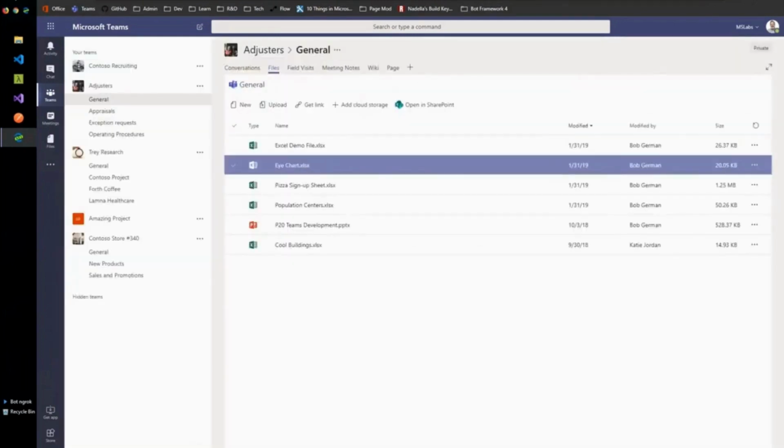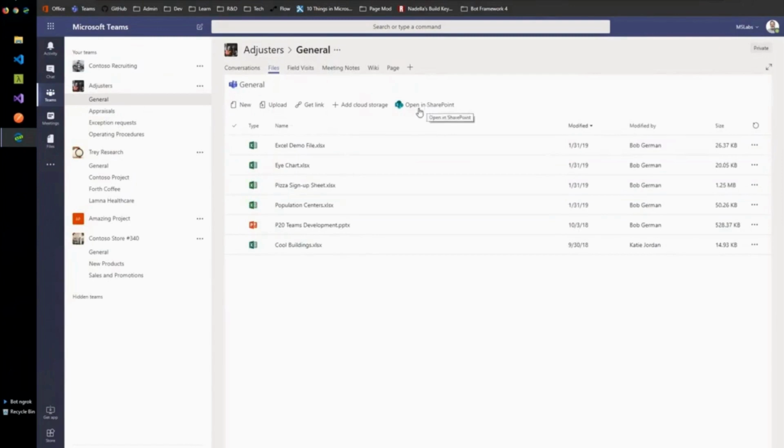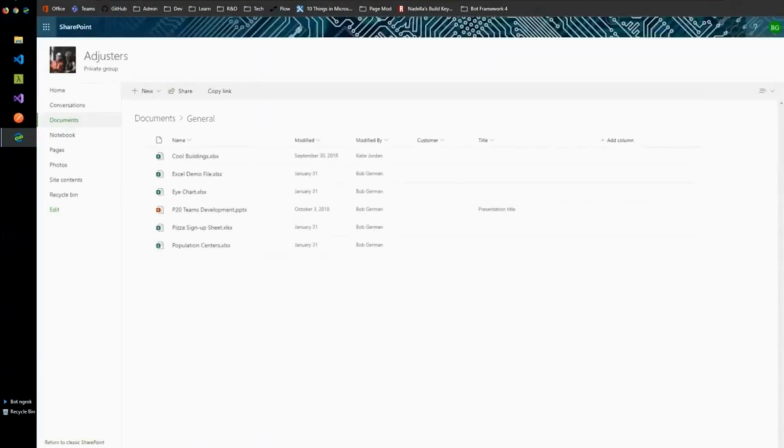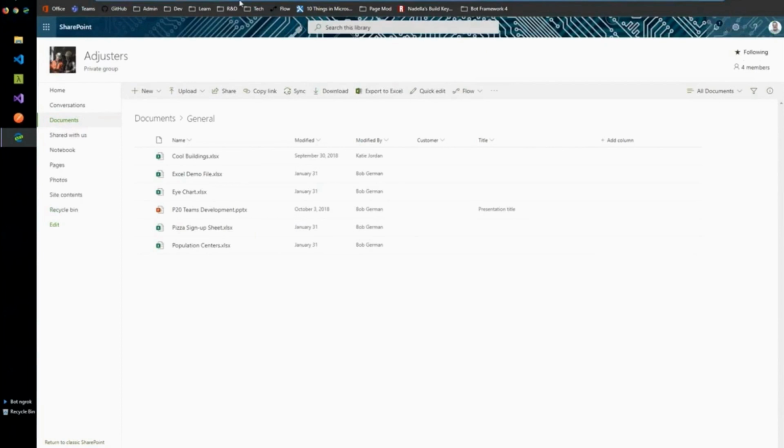Now, if we want to take a peek under the covers, all I have to do is click Open in SharePoint right here, and it's going to bring me into the SharePoint site associated with that team. Notice the URL up here. There's the name of the site. It's the same as the name of the team, and it's the same as the name of the Office 365 group. In fact, you can see that this is a private group, which really just from a SharePoint perspective means that there are no visitors that can come in here. You have to be a member or an owner of the group in order to see this content.